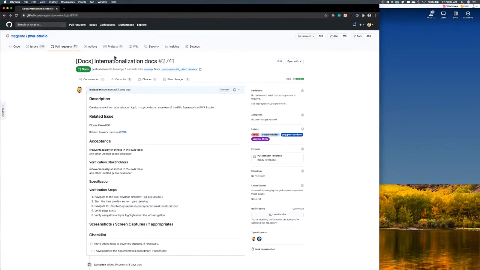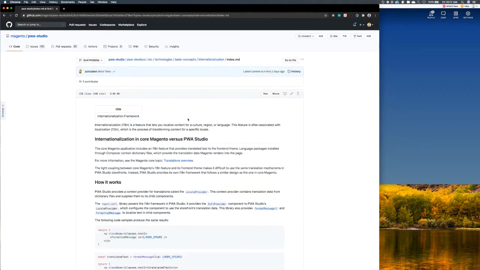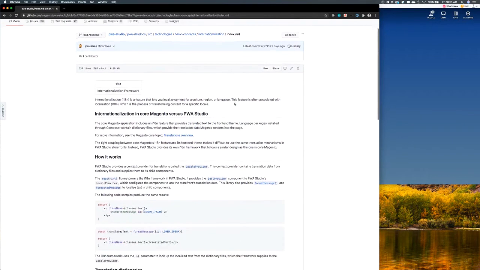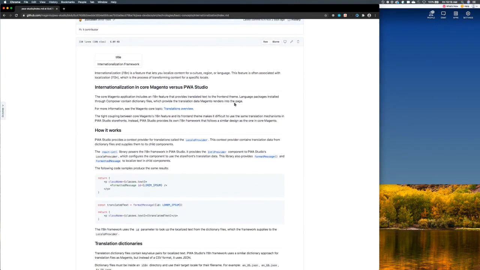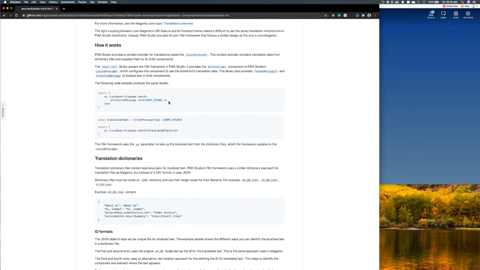The internationalization docs I've created around the work that the owls have done are in PR 2741. These aren't published yet, so to get a preview of that, you can head on over to the PR and view the markdown file. It renders pretty well in GitHub. In this documentation, I go over internationalization as it relates to Magento Core versus what we do in PWA Studio, and I provide a very high-level overview of how everything works, including links to the underlying library, which is React Intl from Format.js.